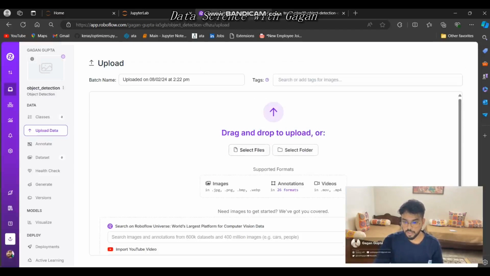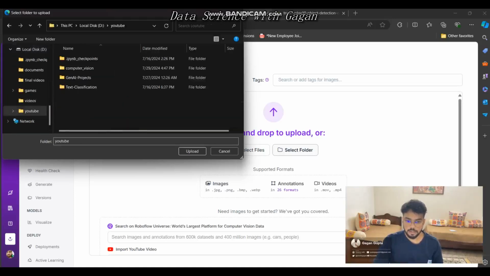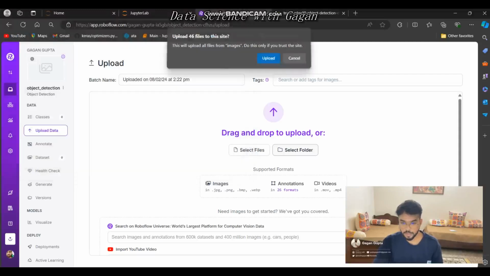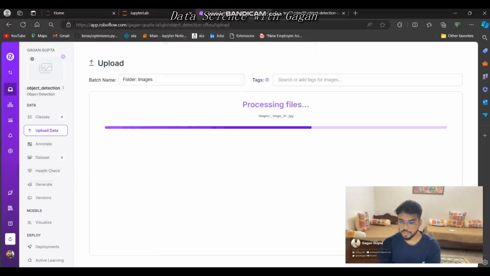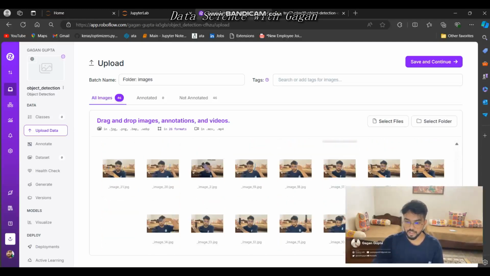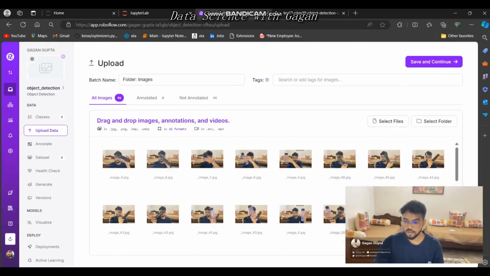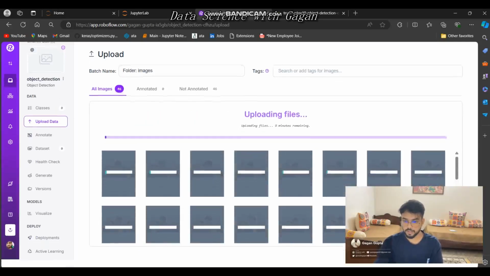Now once you have done it, you will have to select the folder where you have all those images. I have those images in my location, in the data image folder. So upload. Okay. Once it uploads all the images, you can see here, all the images are here. Then you can do save and continue. So let's wait.